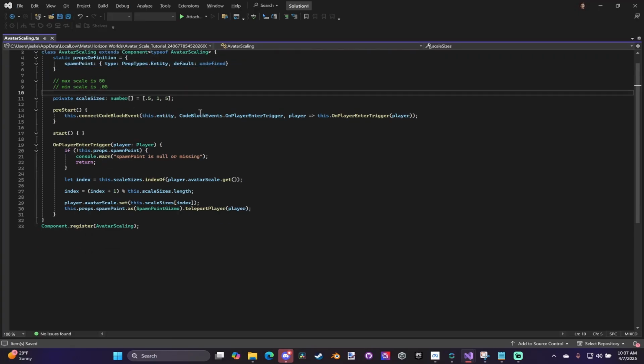I have a number array for our scale sizes, which is 0.5, 1, and 5. And before start, I always put my connections in preStart. We're connecting to the CodeBlockEvent on this entity because the trigger is holding the script. That's why I use this.entity. We have our CodeBlockEvents, and on player enter trigger, we are sending the player variable to this onPlayerEnterTrigger event, and then we have our player, and we are checking to make sure that spawn point has been set.